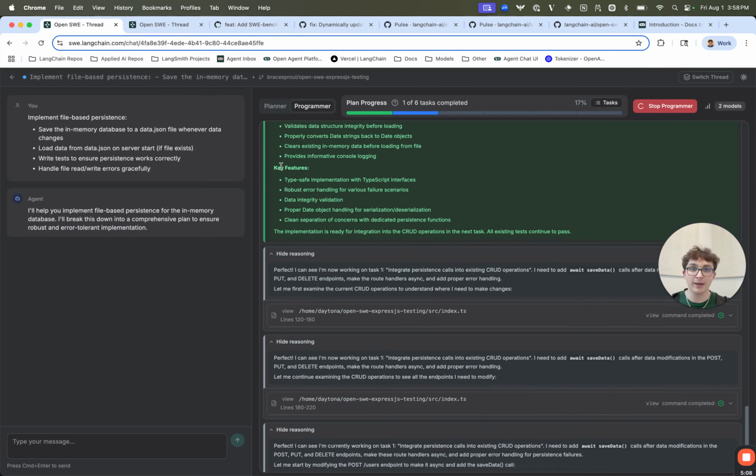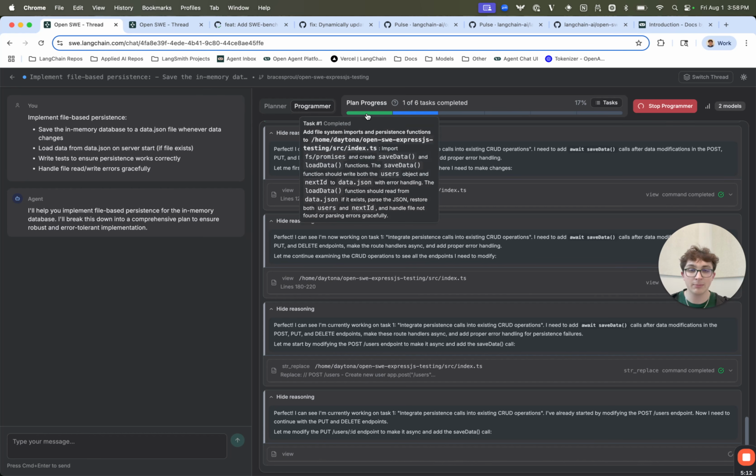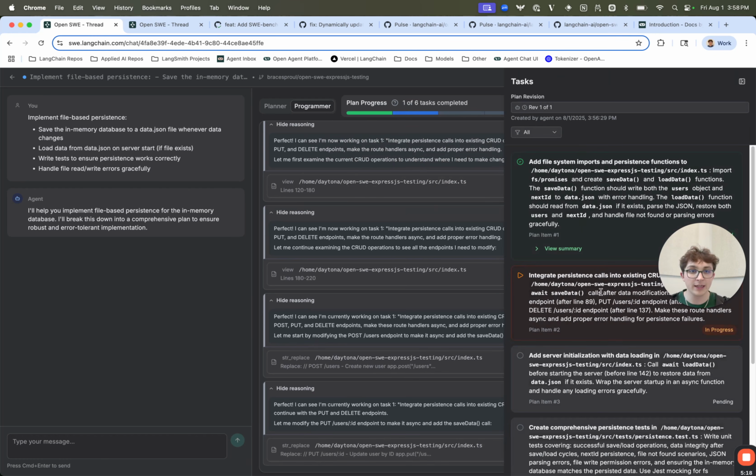Let's go back to this task. We can see it's working on its different tasks right now. As they complete, the plan progress bar up top will update, so we can see number 1 has been completed, number 2 is in progress, and we can even inspect all the different plans which it's going to be working on in the future.